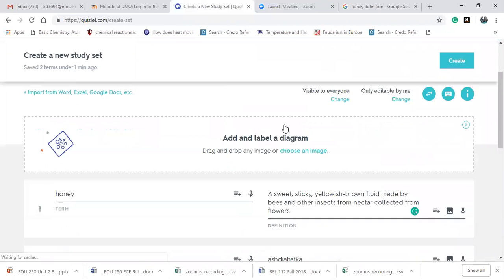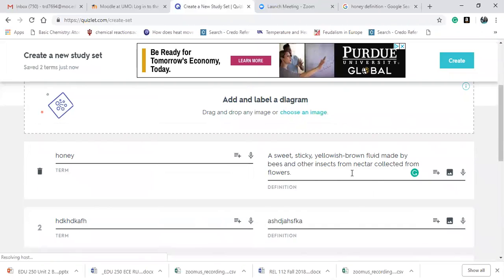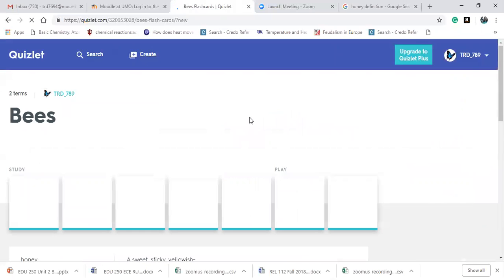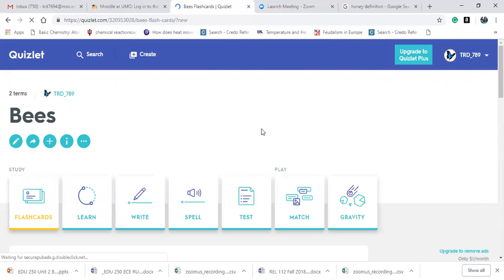And once you have your title and your 2 terms and you've changed the language to English, you can come up here to the right-hand side where it has a blue box with create. Hit create. It saves your set. And then in a few seconds, a box will pop up with the link.